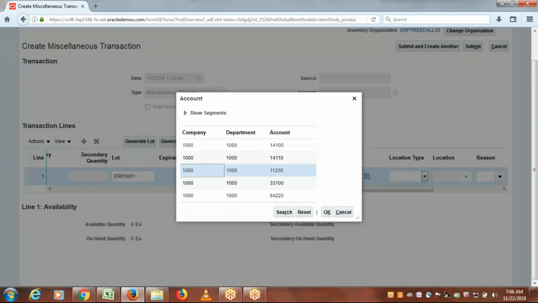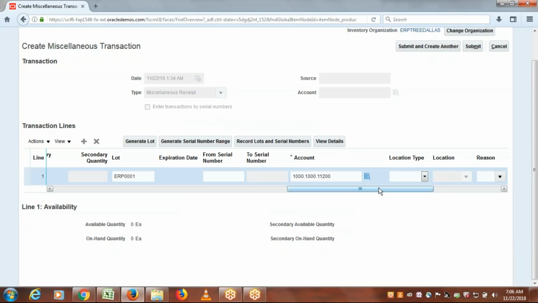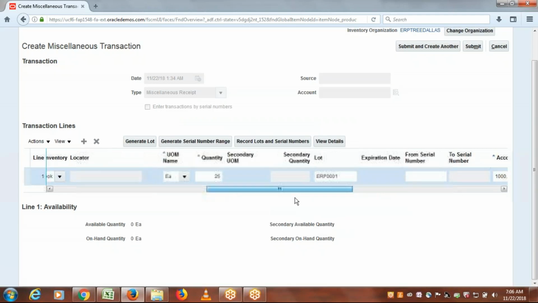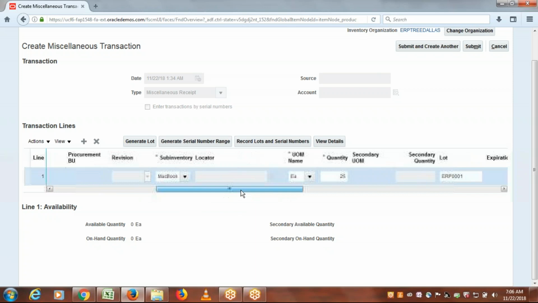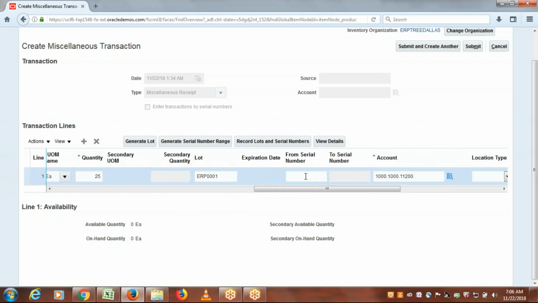Search for any existing code combination and you can select. Fine. For the same item, the serial number is also applicable. Without providing the serial number, the system won't allow us to save this transaction. Okay, we have to provide the serial number. If you provide a dynamic entry, you can give some number, and the system will take the serial numbers.